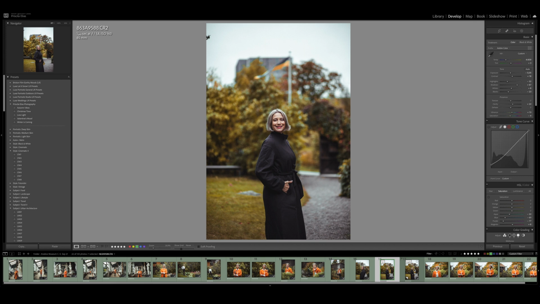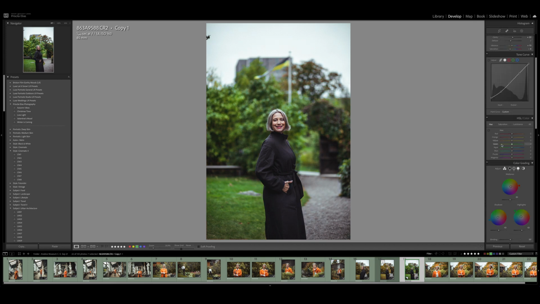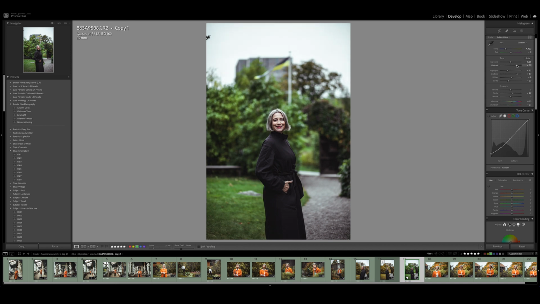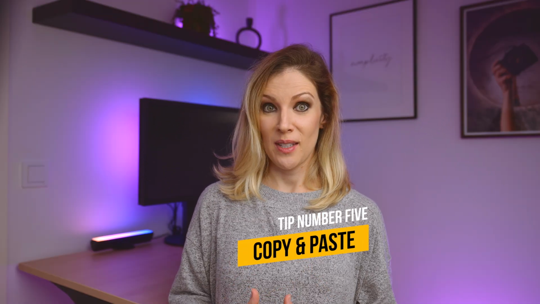Here they are. Now you have a new virtual version of your file to which you can make all of the new adjustments you want, and later, after you're done, you can choose to export both of them to send them to your client, or simply compare your edits and decide which one you want to export as your final image.